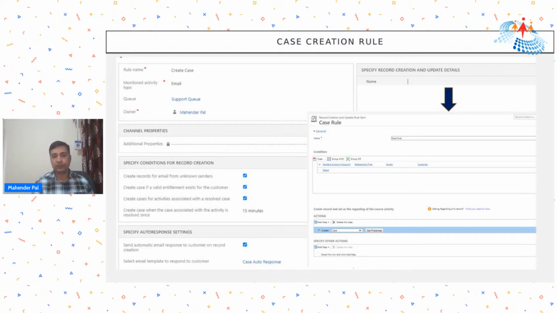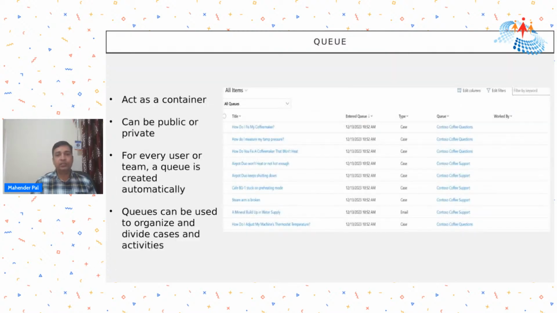Okay, and this is a very useful feature: you don't need to do anything, you just need to configure it, and there is no code involved here. You can simply configure it and the case will be created automatically. Okay, so now we know how we can create this rule. So let's talk about what a queue basically is.